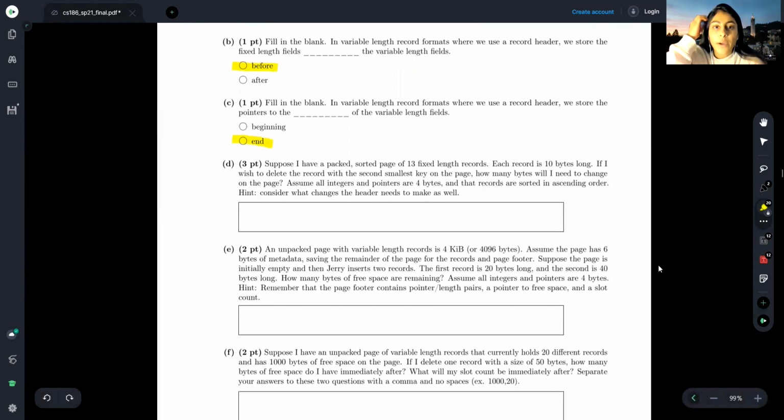Part D asks, if you have a packed sorted page with 13 fixed length records, each record is 10 bytes long, and you wish to delete the second to smallest key on the page, how many bytes will you need to change on the page? So we know that we're removing the second to smallest key, which means that since we're maintaining a packed sorted page, this will be the second from the top record, and all of the remaining records on the page will need to shift up to fill in the spot that we created when we deleted a record.